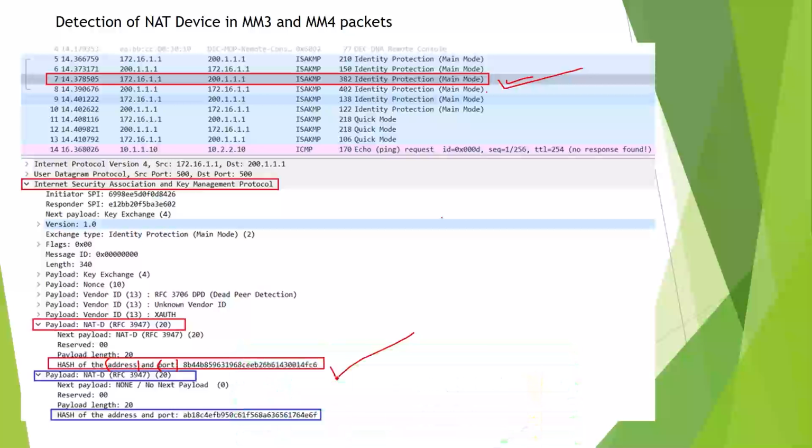Hashing is a method to ensure that the information conveyed remains the same from the sender to the recipient and vice versa. Both parties would send a hash of the IP address and the port number, so the source IP address and source port number, and the destination IP address and destination port number. This information would be sent from both ends using a NATD payload. So the NATD payload would contain the hash.